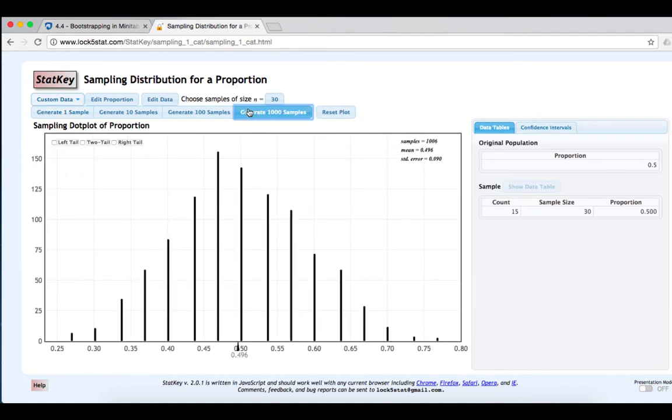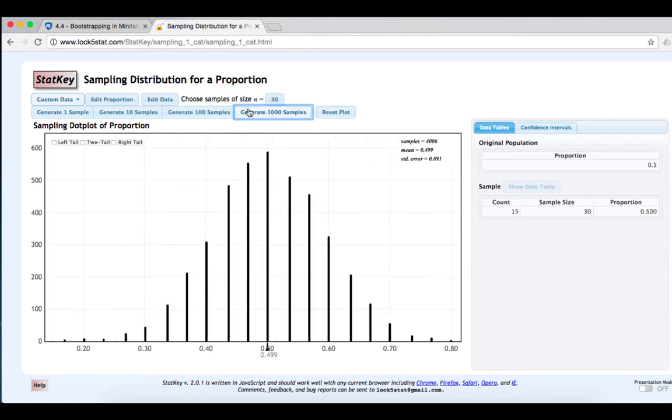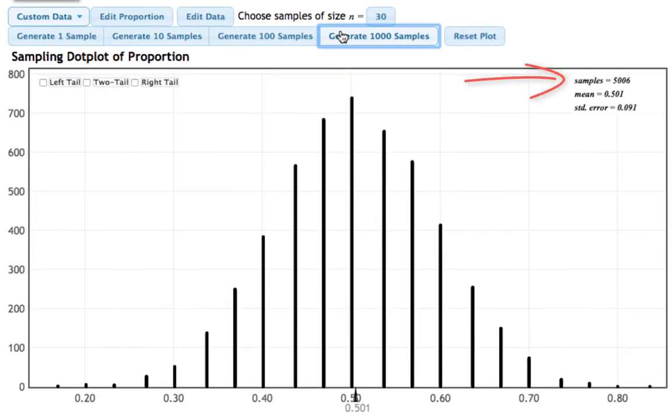I usually tell students to generate at least 5,000 simple random samples in order to get a good picture of the sampling distribution. Here we can see that I've taken 5,006 simple random samples of n equals 30 from a population where p equals 0.5. For each of those samples, the sample proportion was recorded on this dot plot. The mean of this distribution is 0.501. The standard error, which is the standard deviation of the sampling distribution, is 0.091.